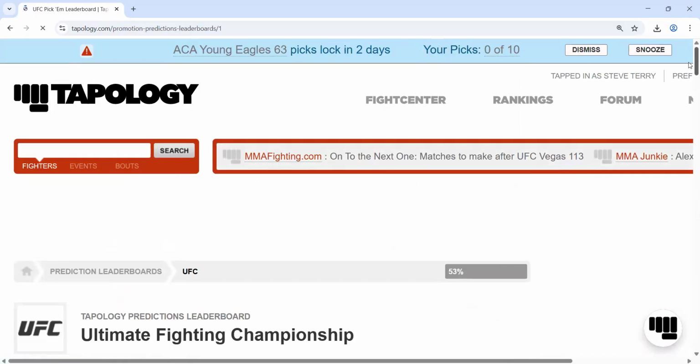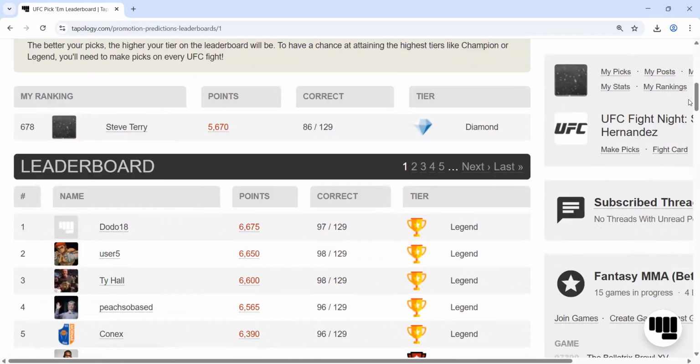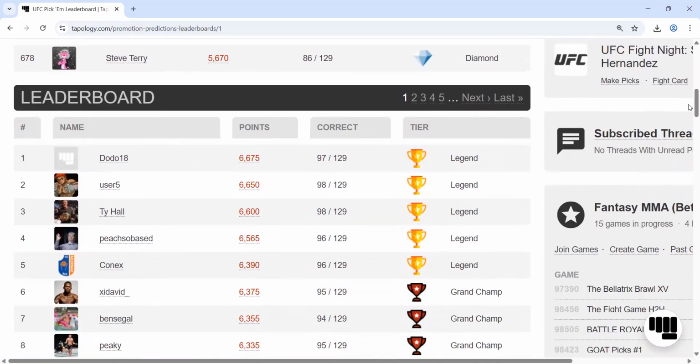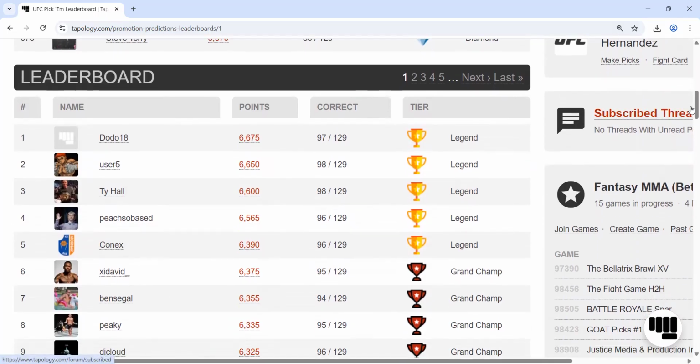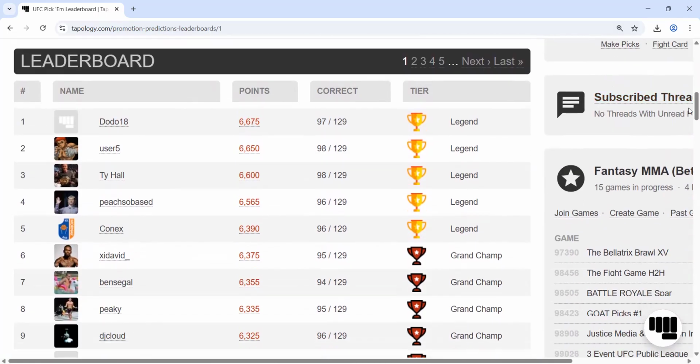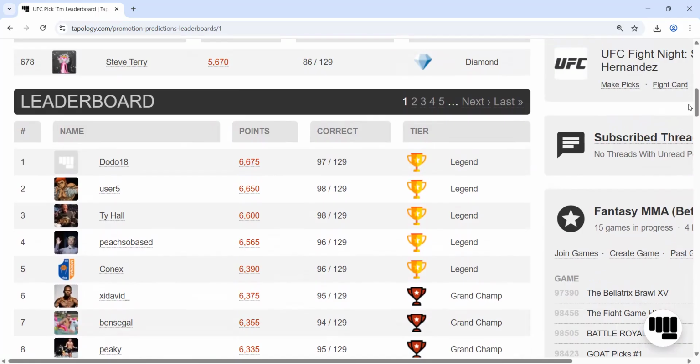So, a legend being the highest, of course. For instance, there's only about five people on the site. Dodo 18 at the top there. Basically, what this means is that over the last 10 events, he has accumulated 6,675 points. By comparison, I've accumulated 5,670 points.